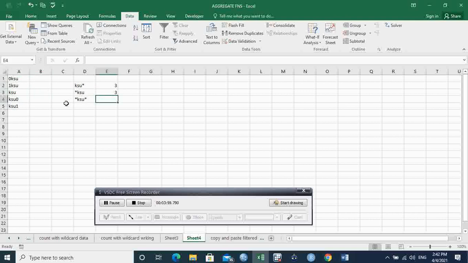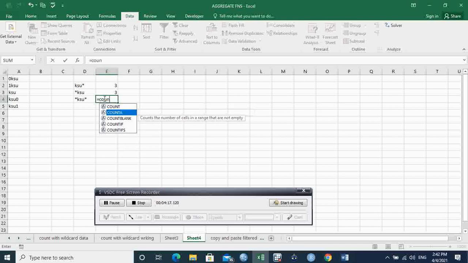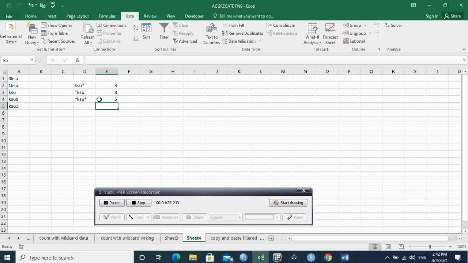So what if you use asterisks on both sides? If it doesn't matter whether case U starts with, ends with, or is anywhere in the middle, you are going to use case U with asterisks on both sides. So you say equals COUNTIF, this is the range, comma, the criteria is this, and say enter. You have 5. All of them are counted, at the beginning, at the end, and case U itself. That is what we call a wildcard.